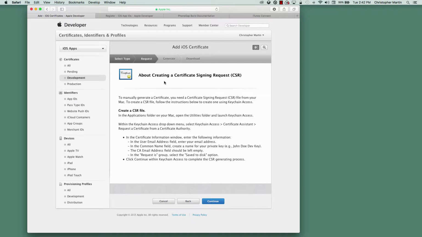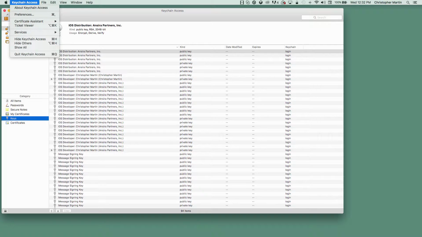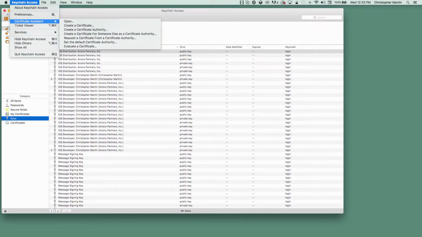To manually generate a certificate, you need a certificate signing request, or CSR, file from your Mac computer. In the Applications folder on your Mac, open the Utilities folder and launch Keychain Access. Within the Keychain Access drop-down menu, select Keychain Access, Certificate Assistant, request a certificate from a certificate authority.